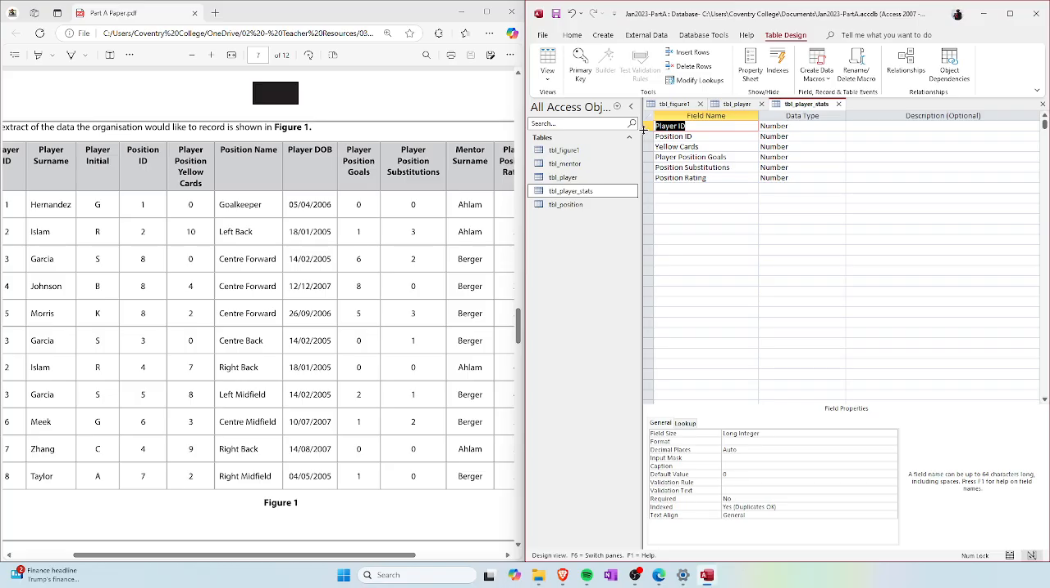So if a player played as a centre forward, we record the stats. How many yellow cards did they get? How many goals did they get? How many times were they substituted? What was their rating? Yeah? If they play as a goalkeeper, it's the same player ID, we put a different position ID, and we record those stats that they got when they were playing as a goalkeeper. So that's all we need in this table.